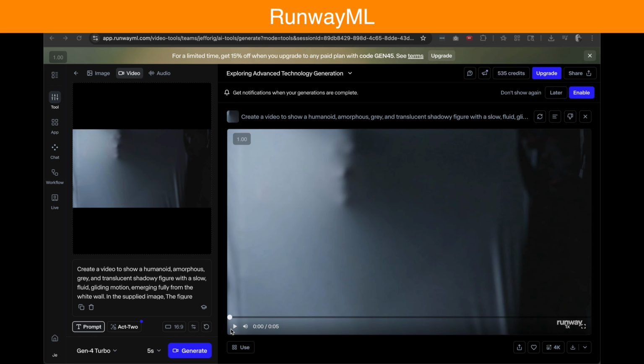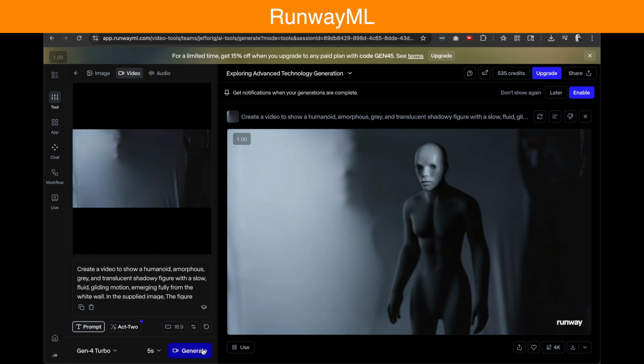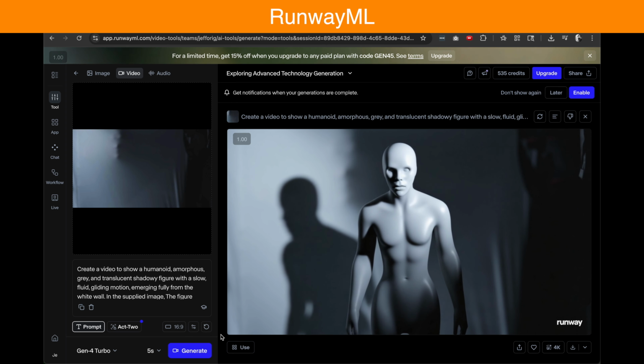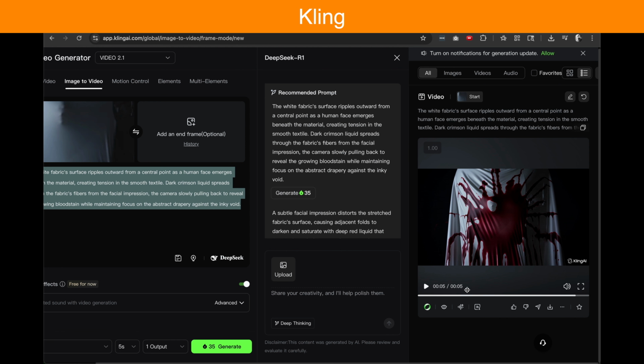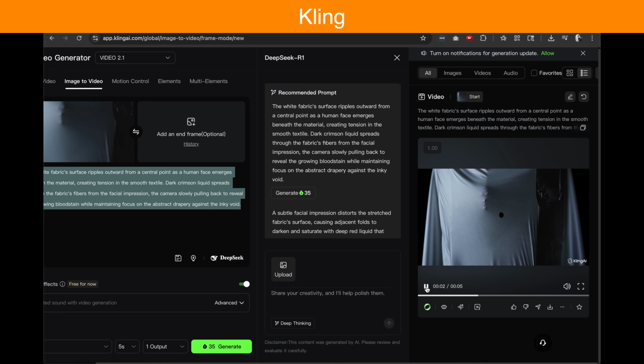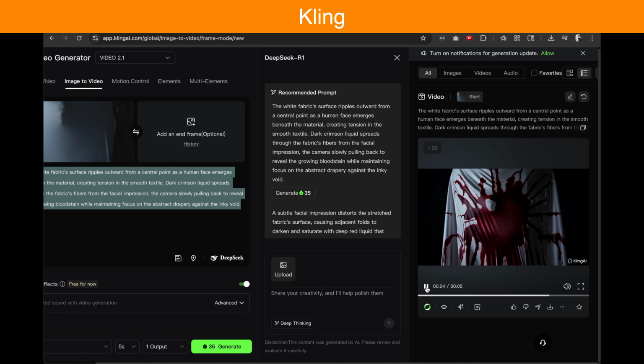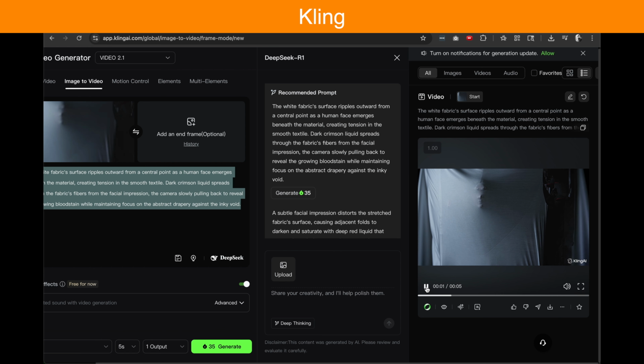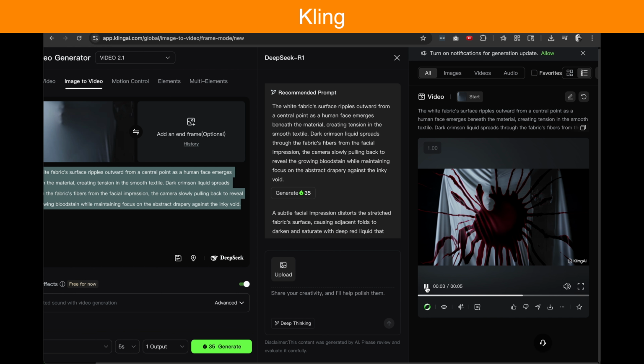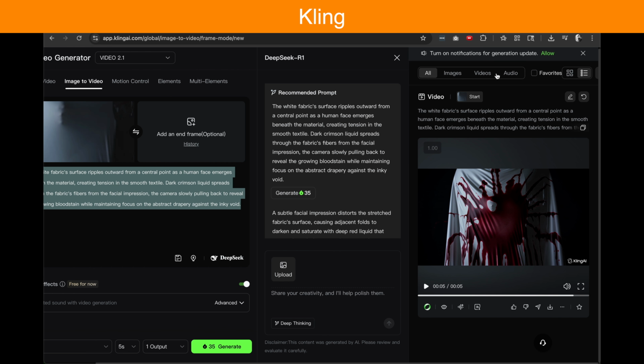And then I tried Runway ML. And you can see that is not at all what I wanted. And then this is Kling. And not at all. So we'll keep going, but this is the AI stuff.